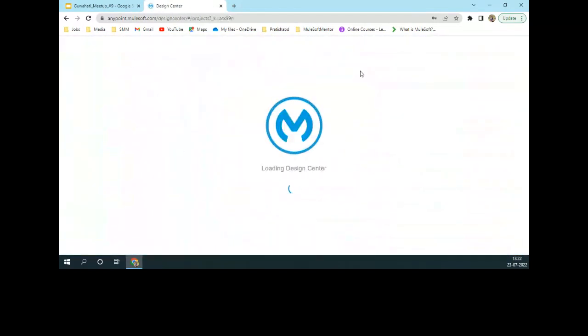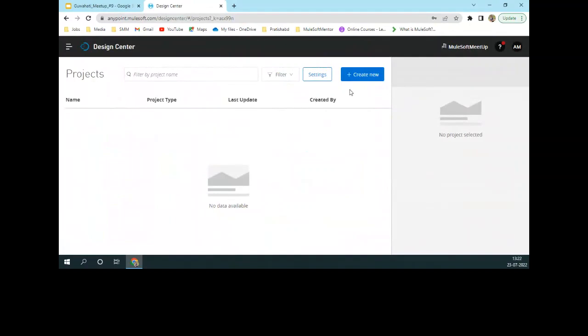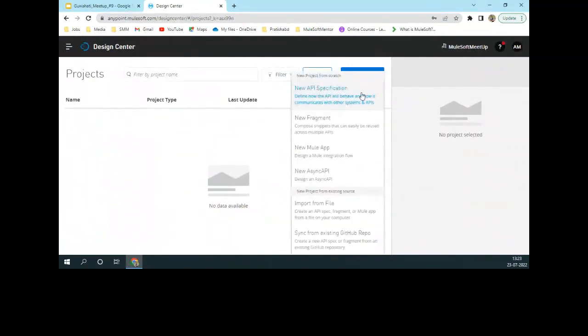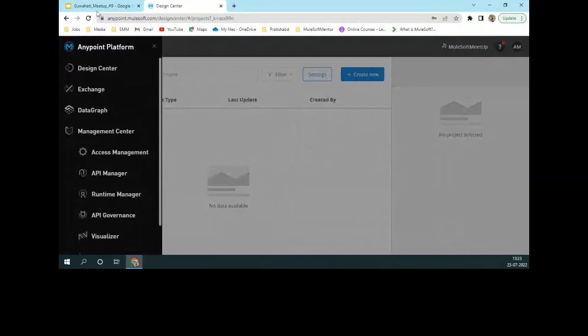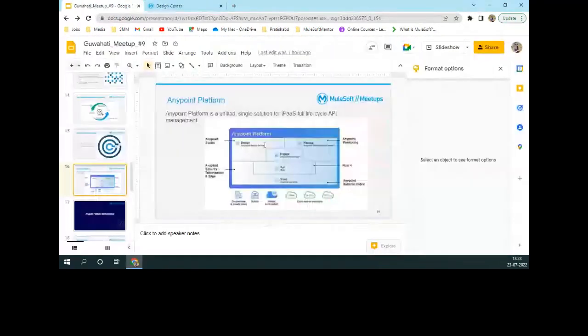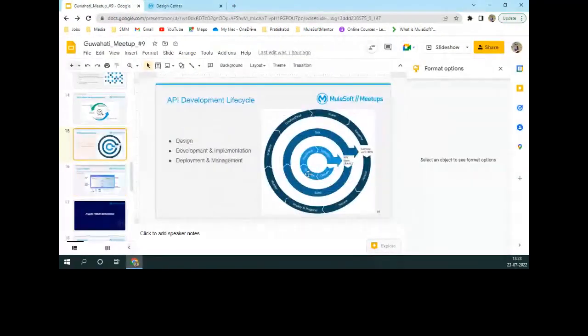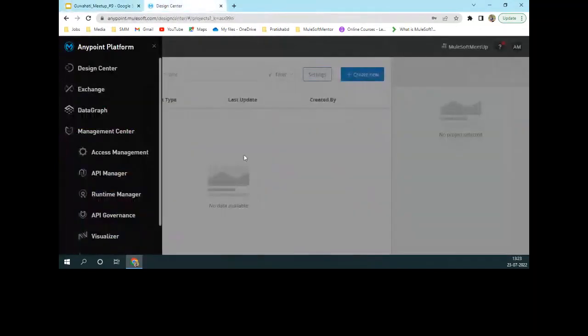Okay, so this is the look of your Design Center. As you can see, you can create new API specifications, fragments, a Mule application, and async API. Everything is integrated. After designing an API, I'll take you to API development, which will give you a clear picture. So we talked about the design phase, where we can create an API specification. Then we can simulate it and create a dummy application out of it, which we can do using Exchange.